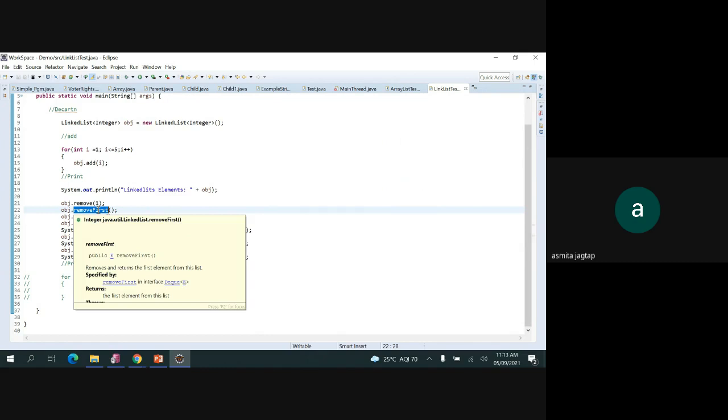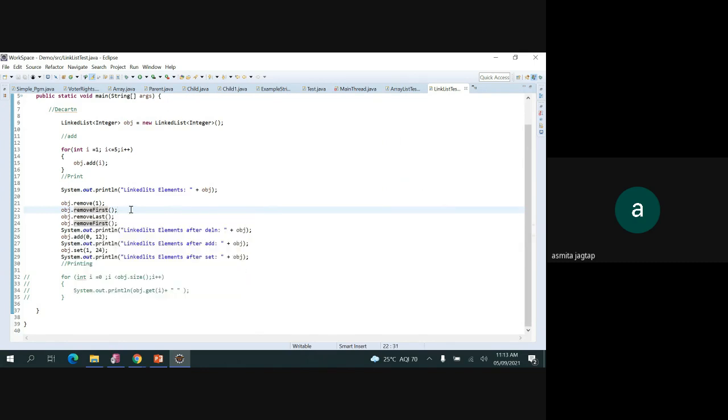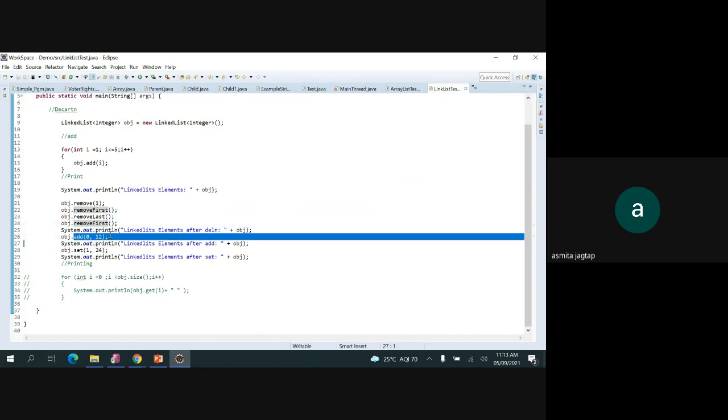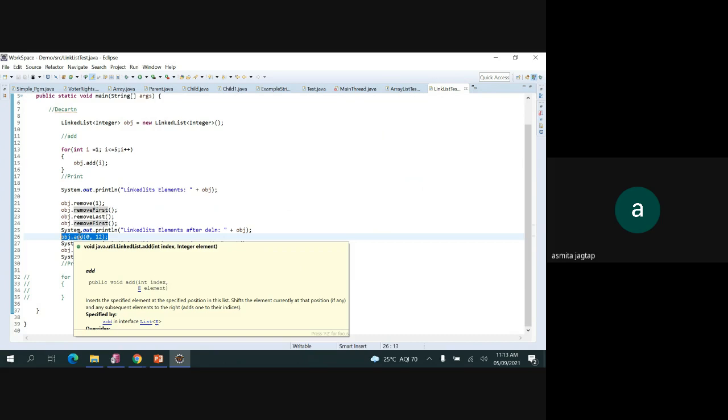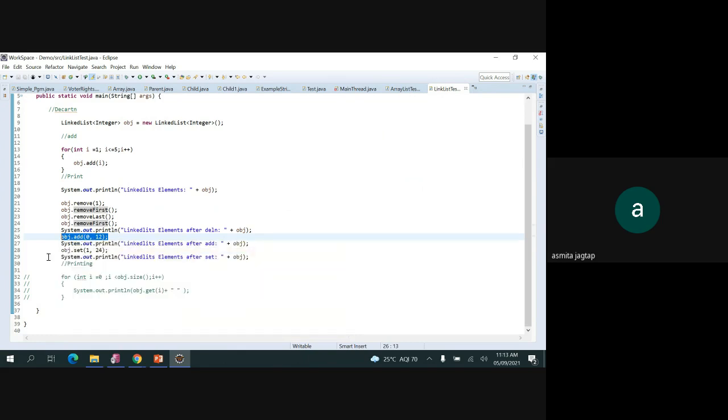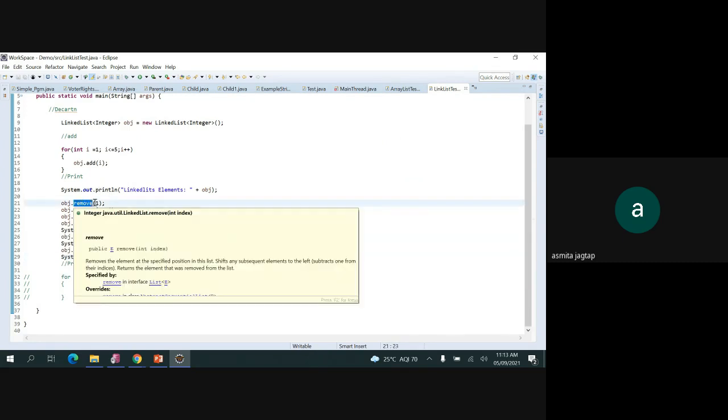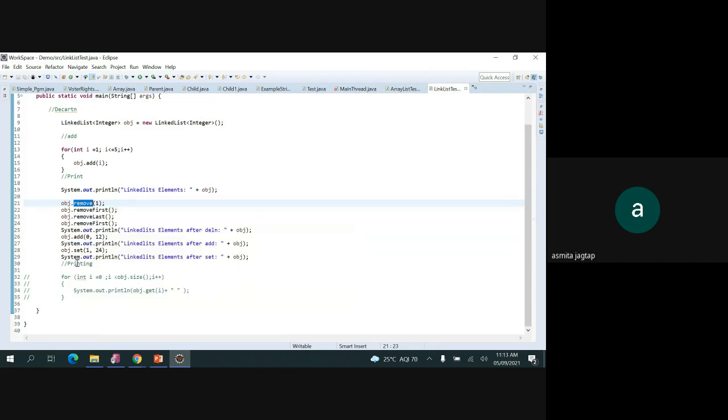Remove first will remove the first element which is present, then remove last element will remove. Add to the specific locations or the specific index. If you want to add that element to specific location, then use this method add with index and element. Then you can remove from the specific location. The two methods are present. Remove, this is directly index wala method. Also one method is present, index comma element. Okay, then set, you are setting the value. So this is all about the linked list.